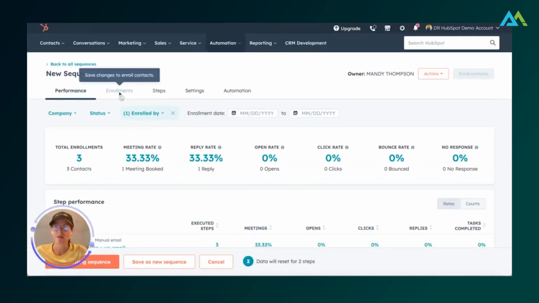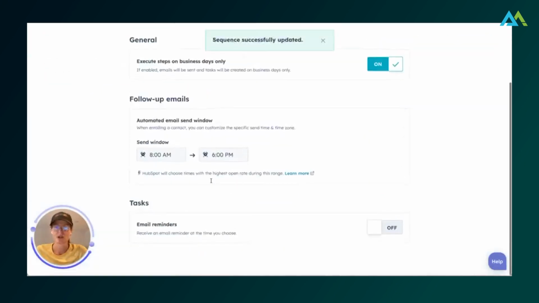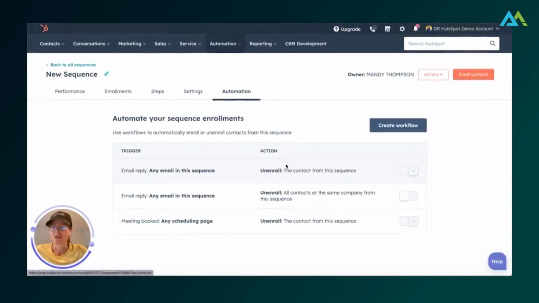So again, we have our performance, we can see who's enrolled, we can see the steps that are in our sequence, and I will go ahead and save those steps. We can choose our settings, and then we can also have our automation. And so with all of that, it makes it very easy to be flexible with our sequences, to track how they're performing, and to make changes to them.